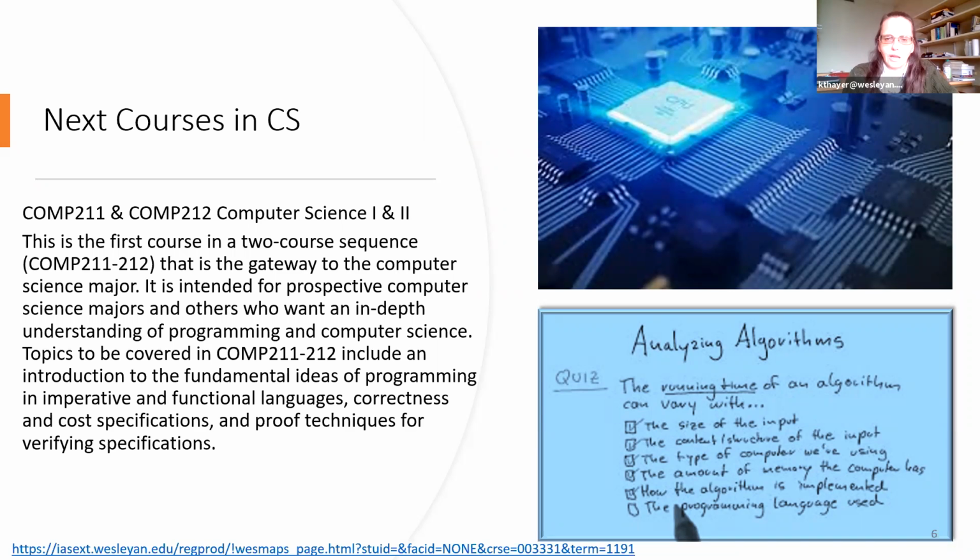Do note that our class does not count towards the CS major, but it is the class that you've needed to take in order to get to the point where you could get into the CS major if you didn't have any programming skills. So you're in the right place, and that's the next thing to take.